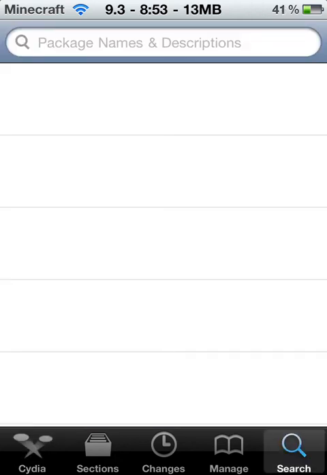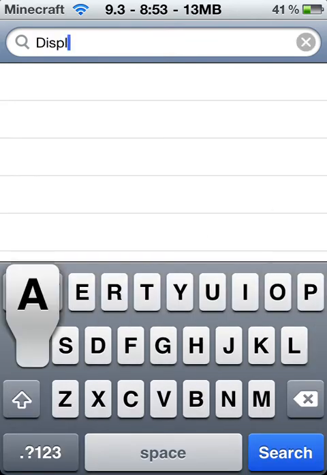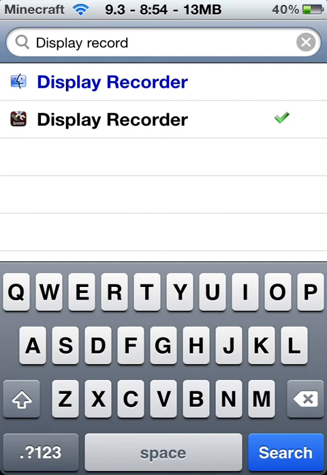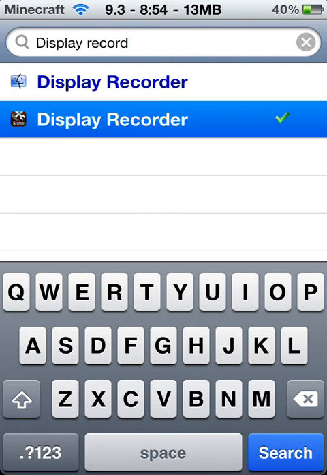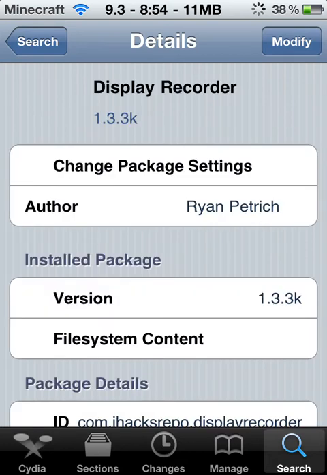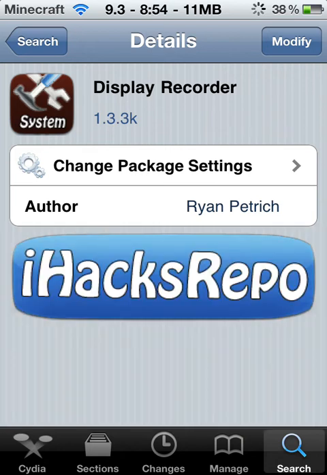Then it's going to have a little search bar up here. You're going to tap it, then type in display record, and then it's going to look like that. You're going to click on that. It's going to have a little picture, a hammer, or it looks like a wrench. I'm not sure what kind of tool that is, but I don't give a damn.